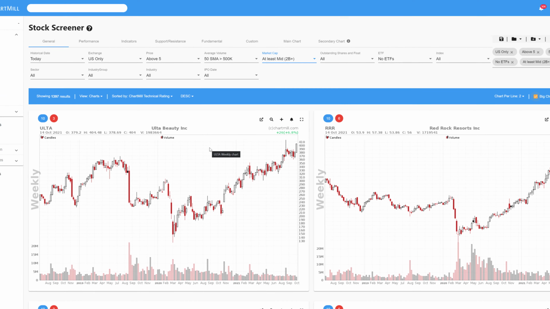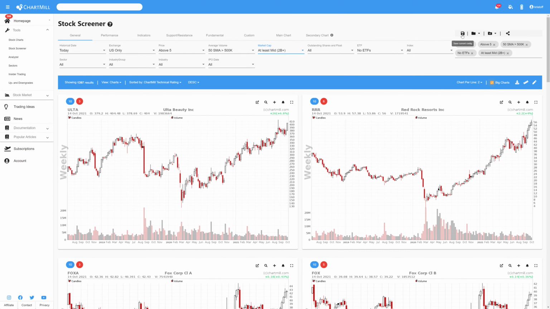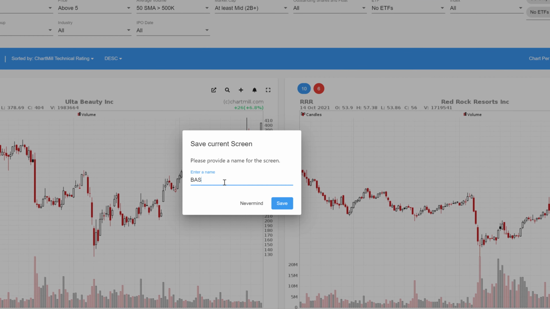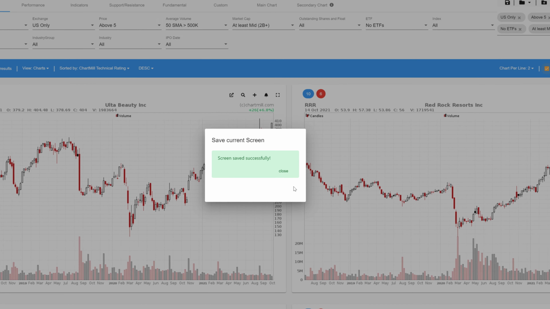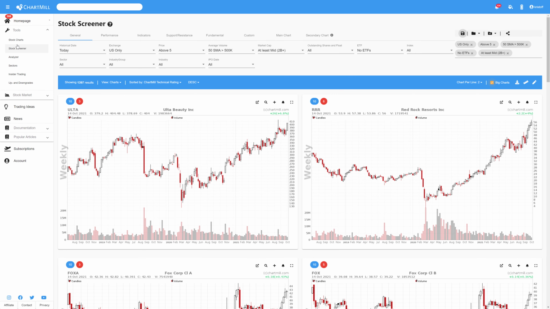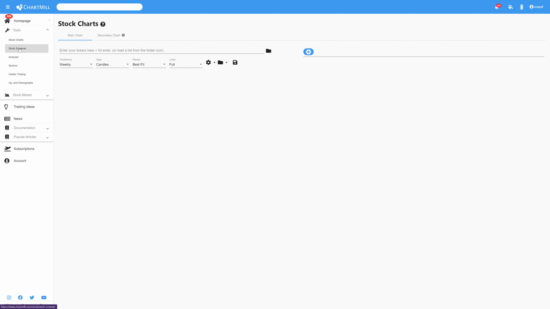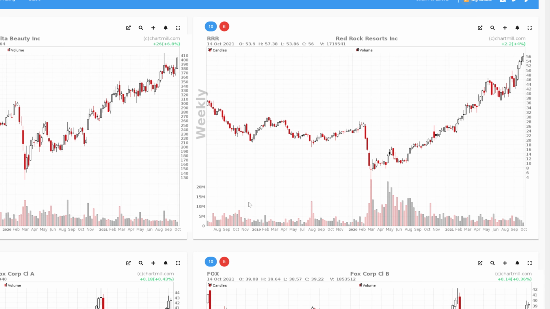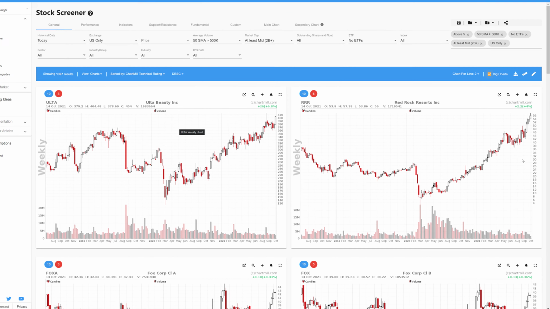To save this basic filter for later use, click on the diskette icon in the upper right corner and give it an appropriate name. In this case, for example, Basic US Mid-Caps. Now if I load a new page and tap the map icon, I can call up the screen filter and then add additional filters. And that is exactly what we are going to do in the second example.